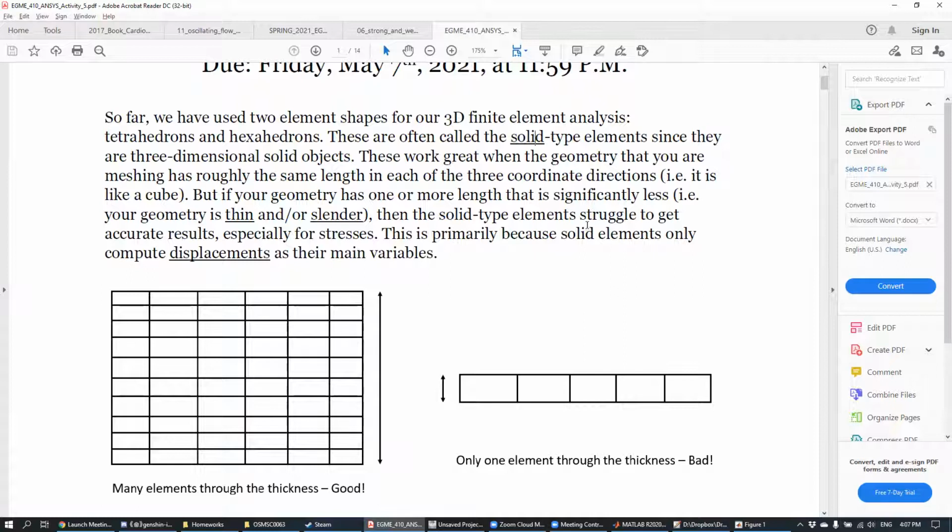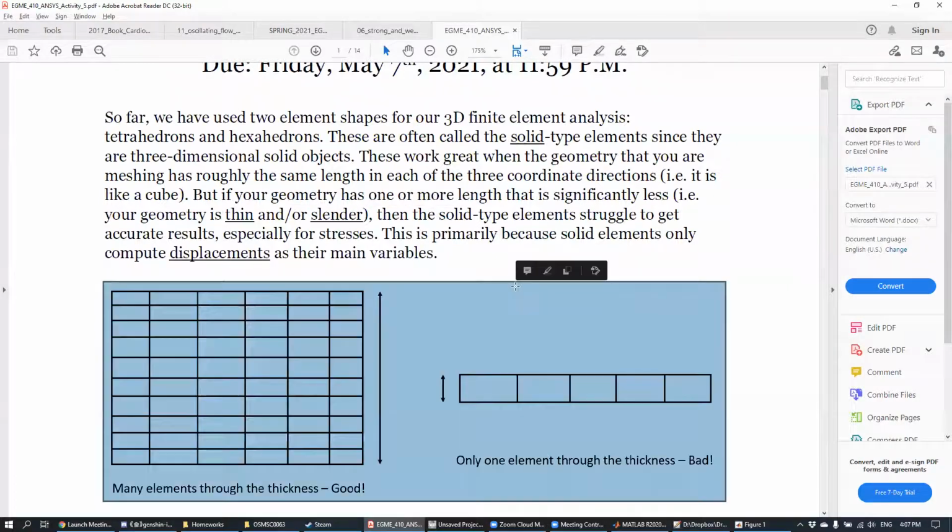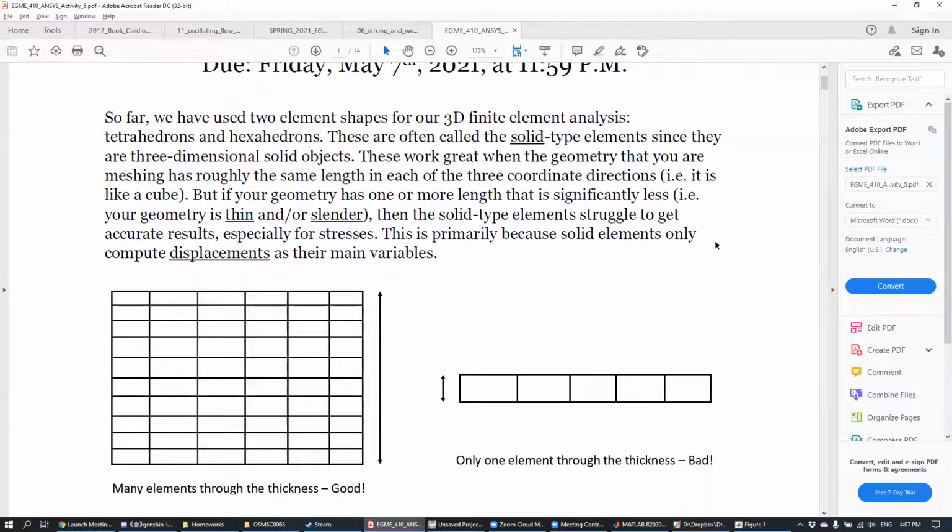But a lot of times, the geometries that you end up working with in practice don't really look like this, right? In particular, we tend to work with a lot of geometries that are thin and a lot of geometries that are slender, right? What that means is that one of the length dimensions for that geometry is significantly less than the other ones. I have one example here where this geometry is a thin rectangle, and it's fairly long in the left and right direction, because we can see several different layers of elements as you go from left to right.